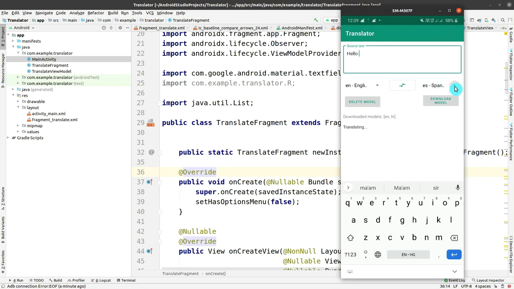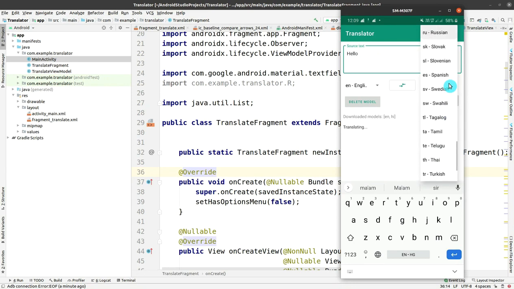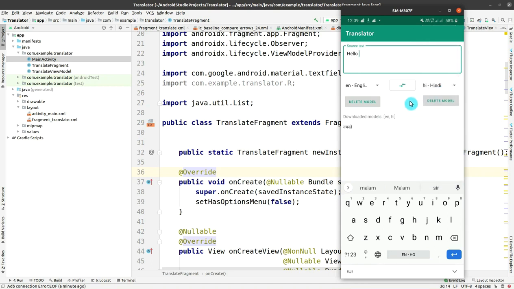Now you have to add the text. The default language is English EN and translated in Spanish, but we have to change it, as I will change it to Hindi. As you can see, there are plenty of languages available there. You can translate them, but for that you have to download that model. Okay, it is Hindi, and then I click on download model, and now you can see that it translated to hello.